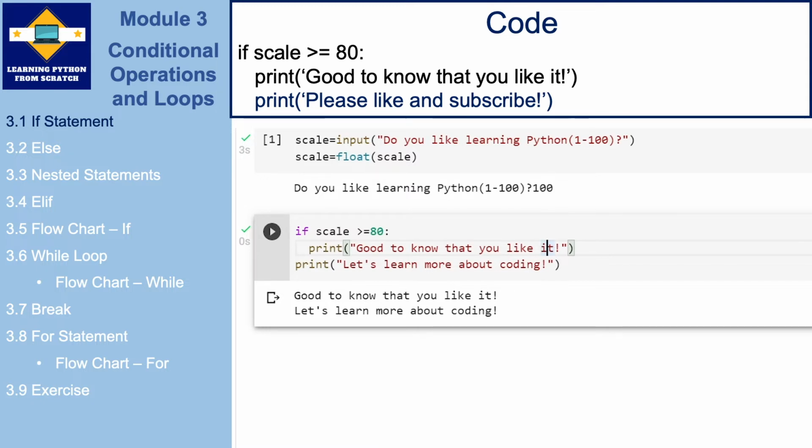You can also make the indentation by tab or inserting spaces. More than one statement can be controlled by a conditional. Each statement should use the same indentation. You can simply press enter after the first statement to make the same indentation. For practice, let's insert a line to print a message: "Please like and subscribe" when scale is larger than or equals to 80.